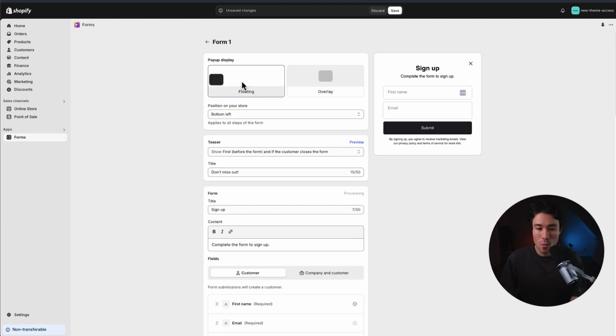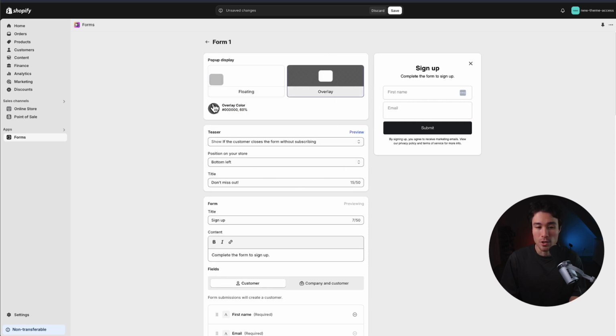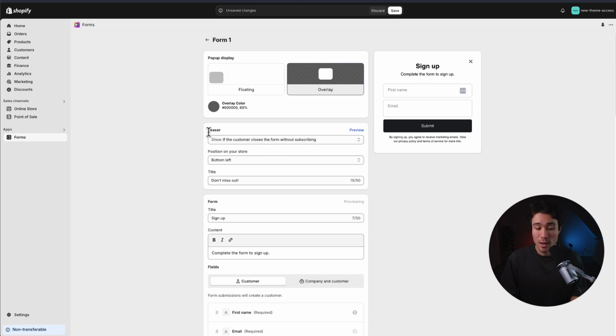First up, we get a decision on how we want this pop-up to display. Do we want it floating in the bottom left or the bottom center, or do we want it to overlay the entire page? Personally, I'm going to pick the overlay here as it's going to make it super visible for the user.